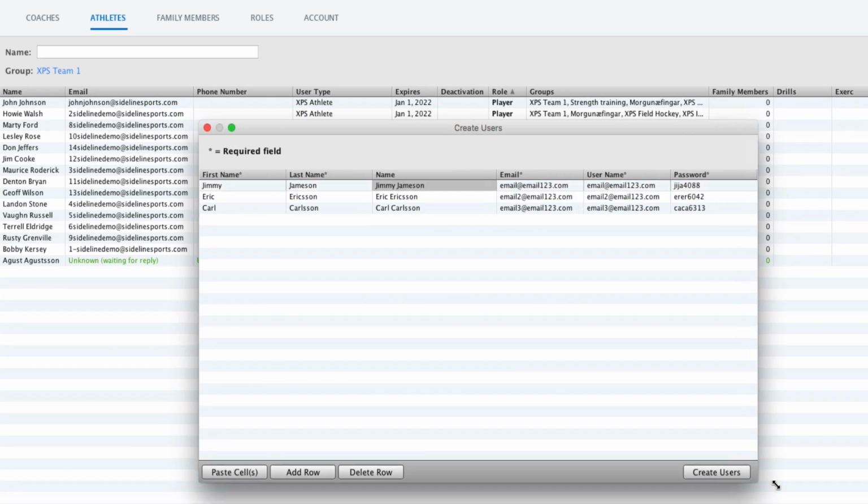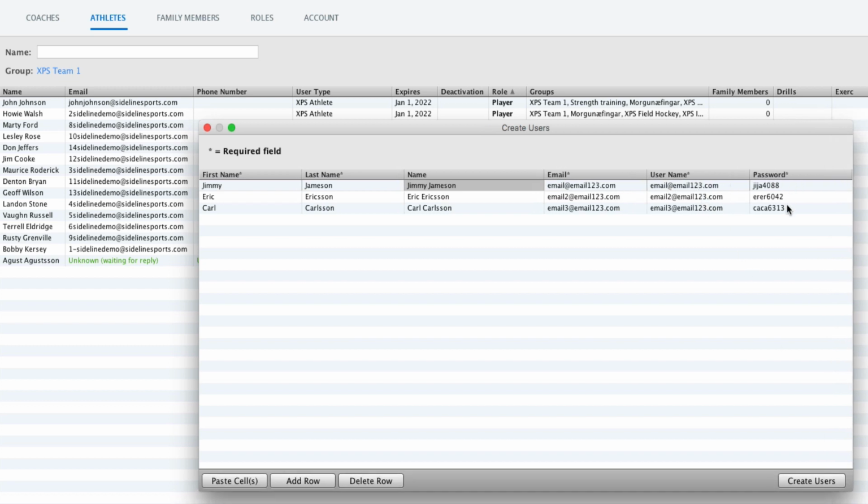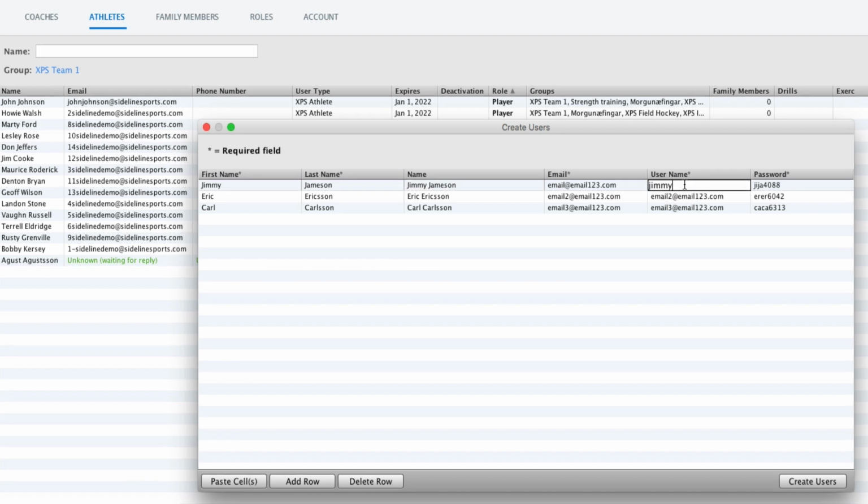And now since we didn't have username and password, it's going to auto-generate that. Now you might want to change that though for these bogus emails, because then you will just have to get them this username and password. You can just tell them to download the app, provide them with this information to get in.